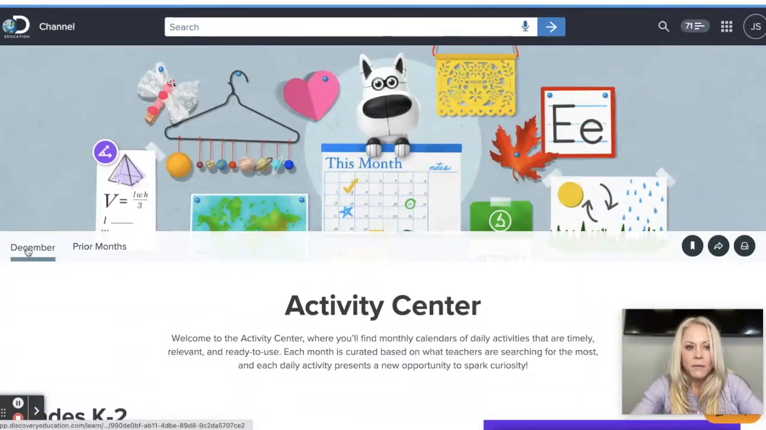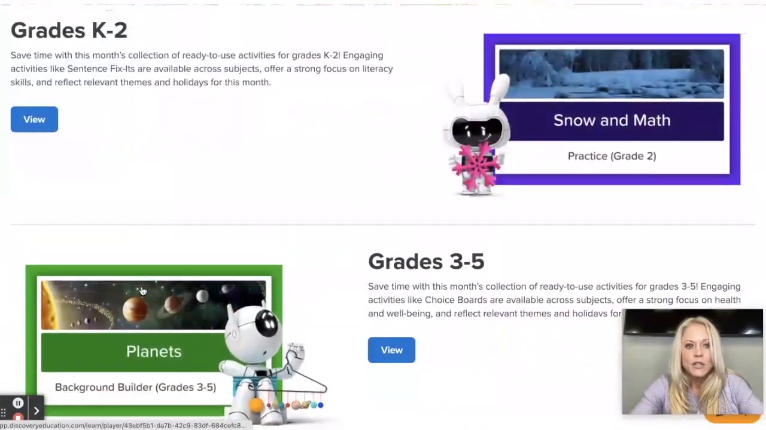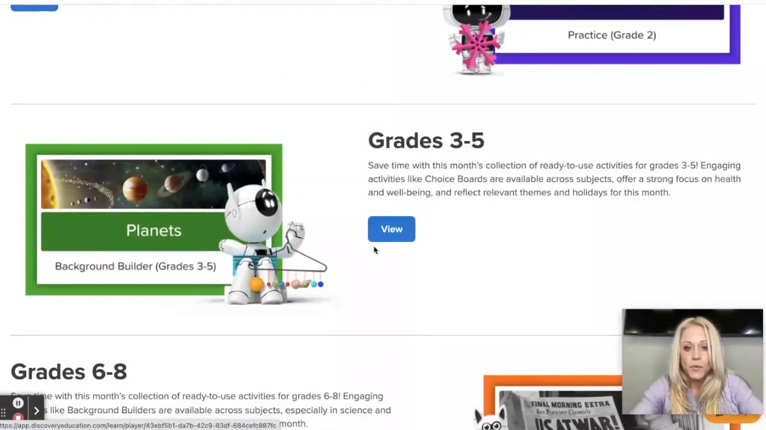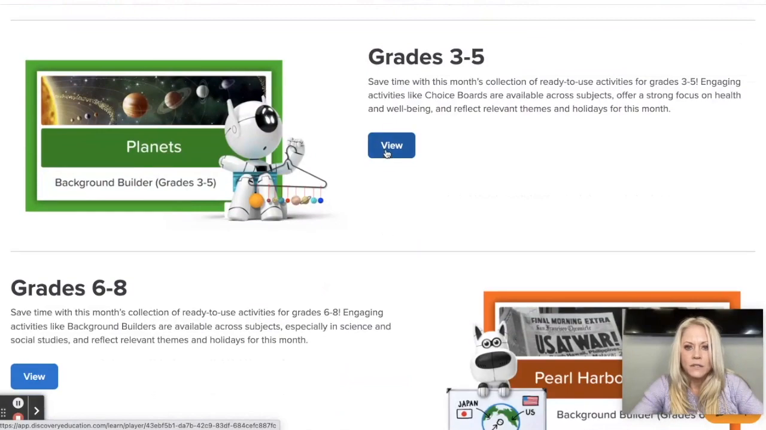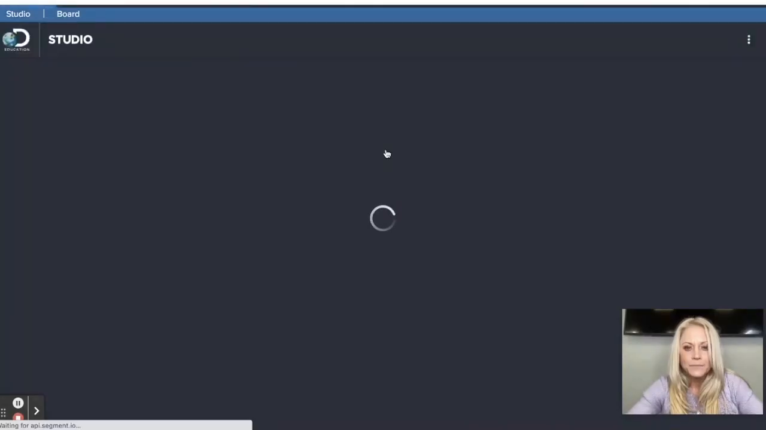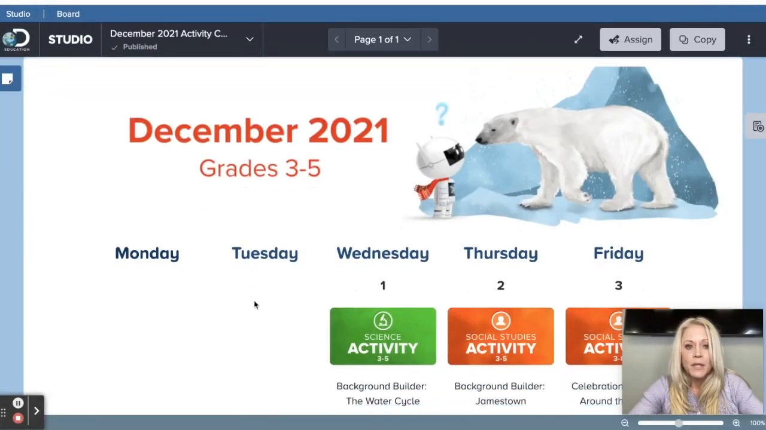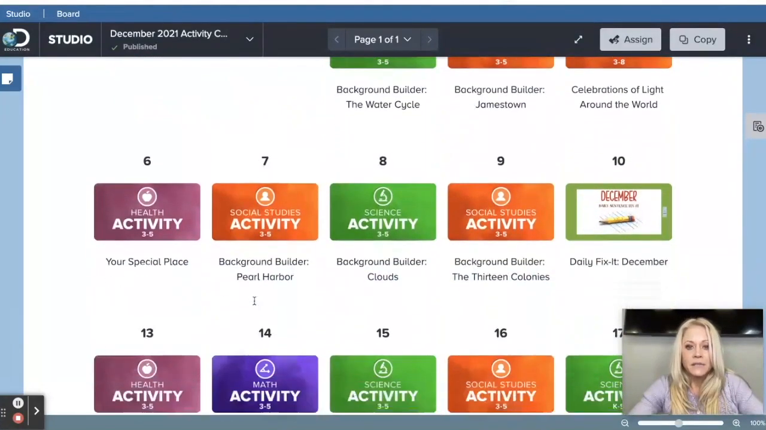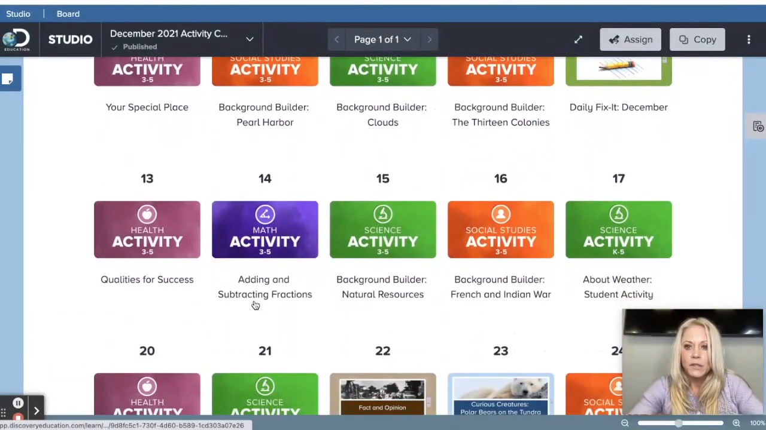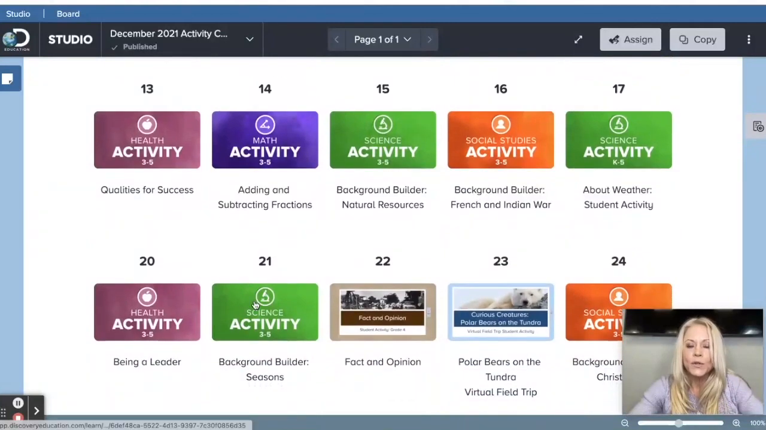You'll see the current month is selected, but you can also look at prior months of activities. You will scroll to your appropriate grade band. So I'm just going to click on 3 to 5, and then it's going to pull up the monthly calendar of activities. So whichever one you want to look at, you can use it as is or you can modify it.